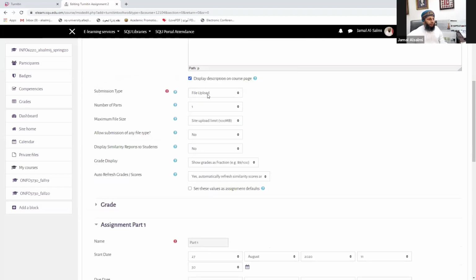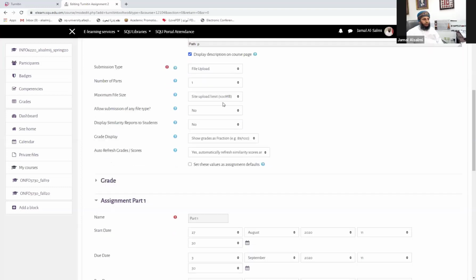Then the submission type allows students to upload files or just text submissions, but mainly we keep it as upload file. Number of parts: if you have, for example, 2 or 3 phases in your assignment, you can select 2, 3 or 4. But mainly we keep it as 1, because students submit one draft of their assignment. Maximum file size, you can keep it at the top limit, which allows 100 megabytes.